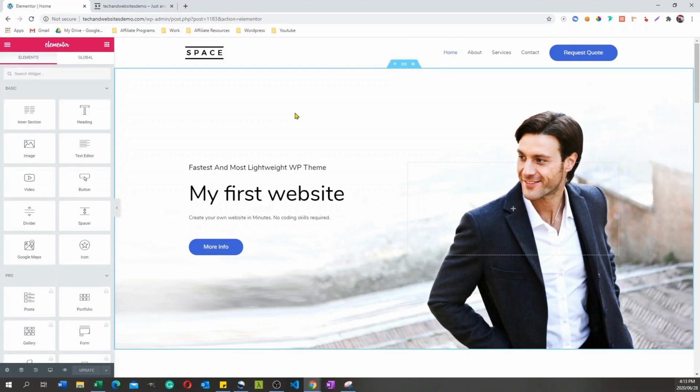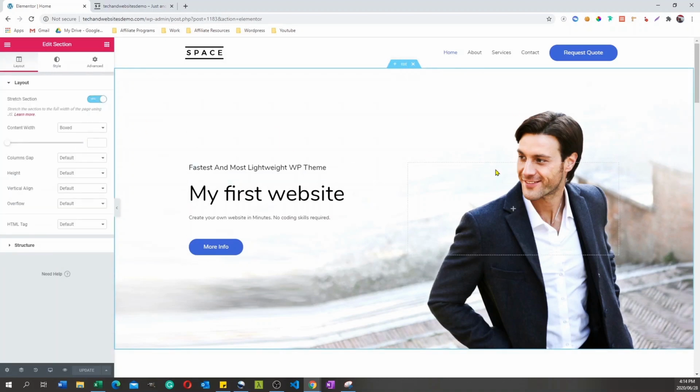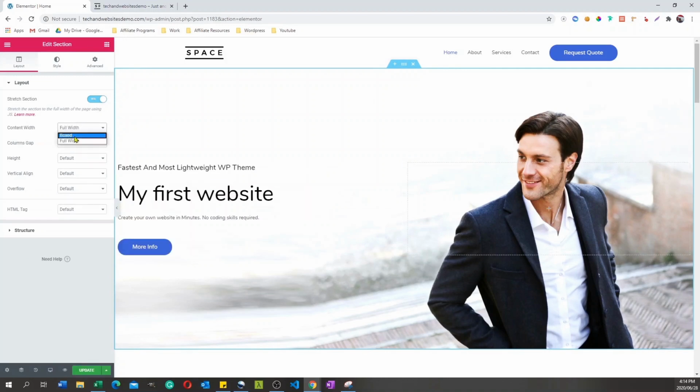In Elementor, you always have to click the element or a section in order to edit it here on the left hand side. So you want to go ahead and click the 6 dots here. As you can see, currently our content is boxed. You can change it to full width as an example, and it will be full width.